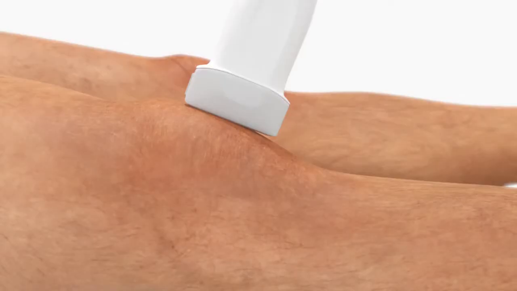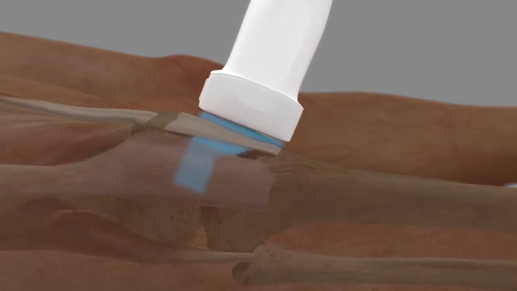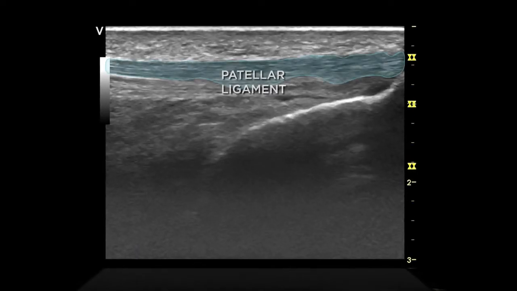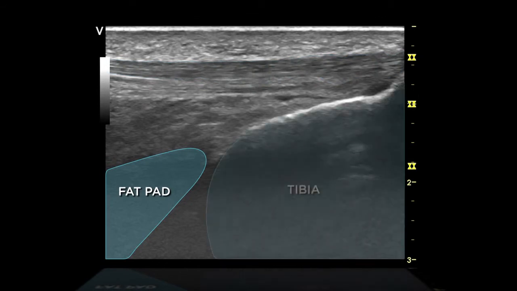With the probe marker pointed proximally, place the probe over the distal end of the patella. Track the patellar ligament to the tibia. Identify the patellar ligament, the fat pad, and the tibia.